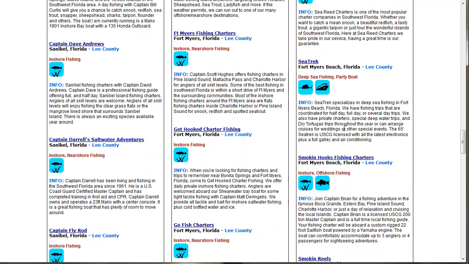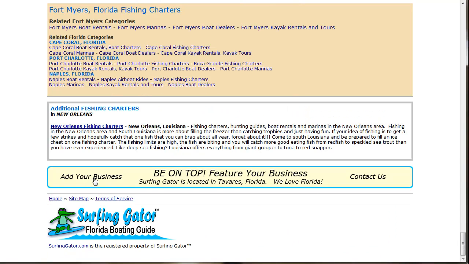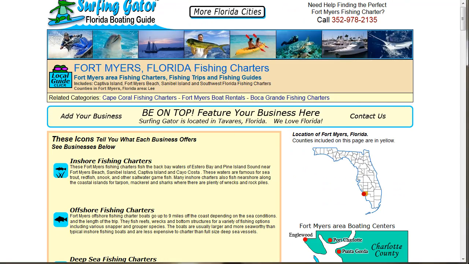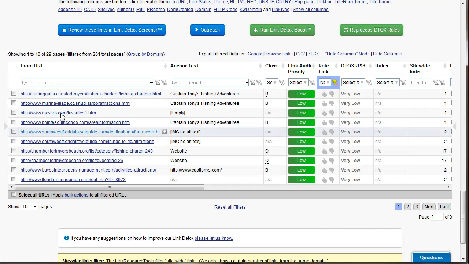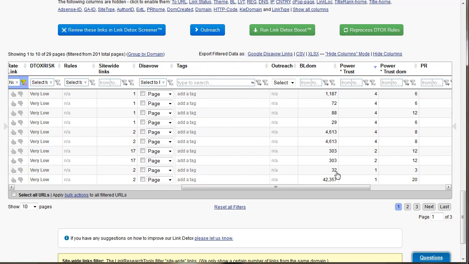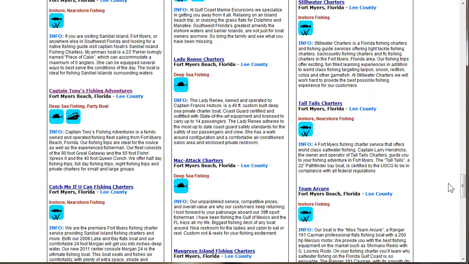Now, it's got all these fishing charter people here. It looks like you can add your business. You probably have to pay for it, but nevertheless, from looking at this, that is a low audit priority. It's got a power trust of 4, which is okay. It's not brilliant, but it's not bad at all. This works well on the co-citation kind of strategy, where if you've got links from a similar place to your competitor, that is seen as being a very good link as well.